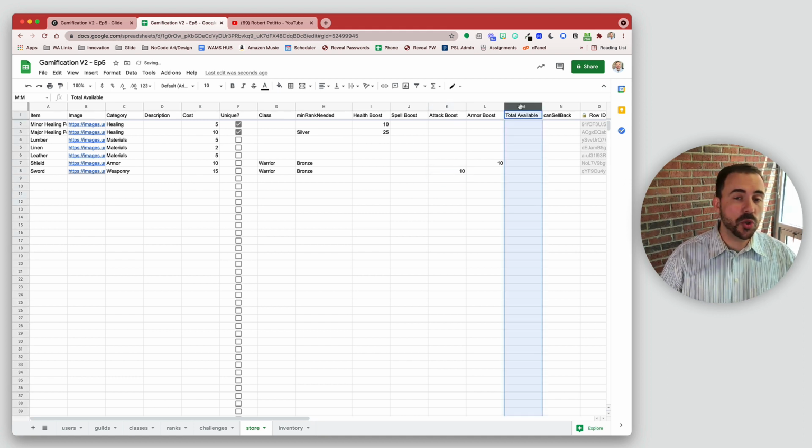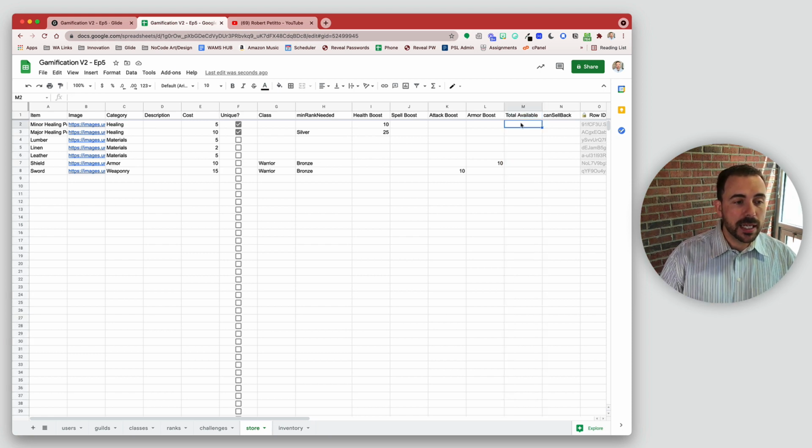You can set the concept of availability. So maybe there's only a certain amount of items available. So minor and major, maybe there's 100 of those each, right? Maybe of these materials, we have 200 of those each. And maybe of our weapons, we only have 20 of those each.